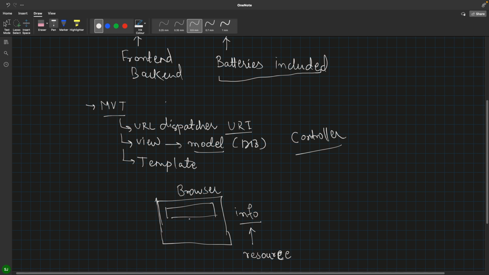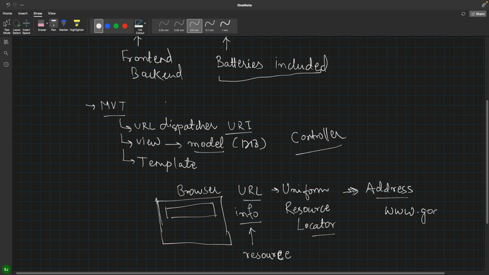All of these things are requested via something called a URL, which stands for Uniform Resource Locator. This is a kind of address which is in human readable form, for example, www.google.com maybe. When we are typing this, it goes to some other place, and from there we get the information or resource that we were looking for.